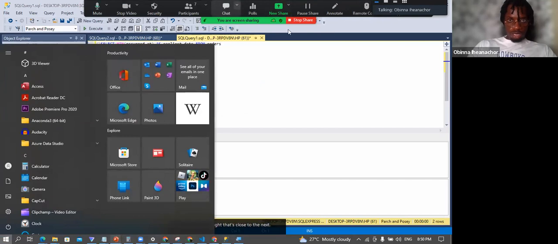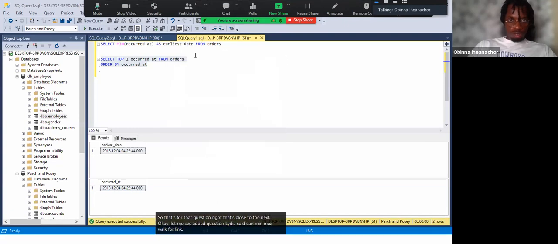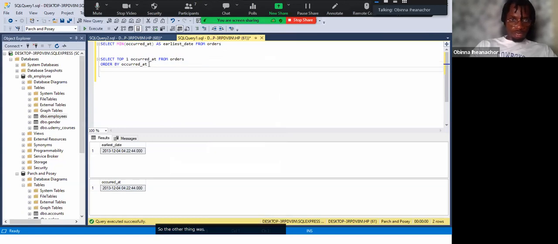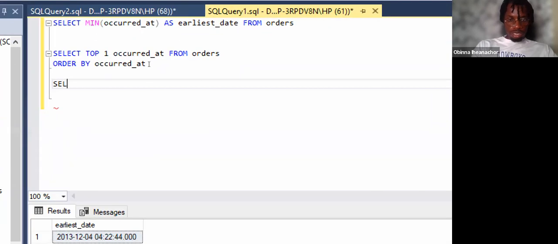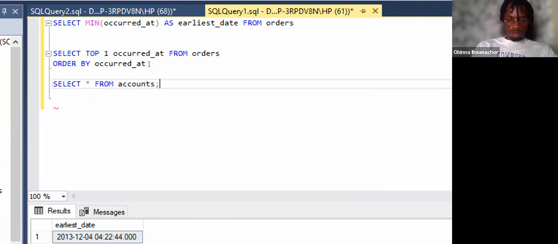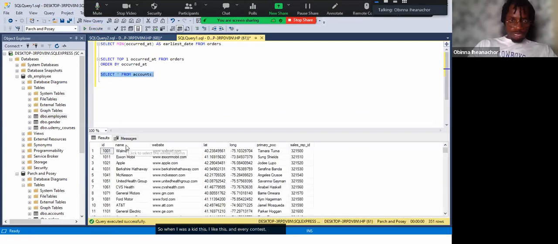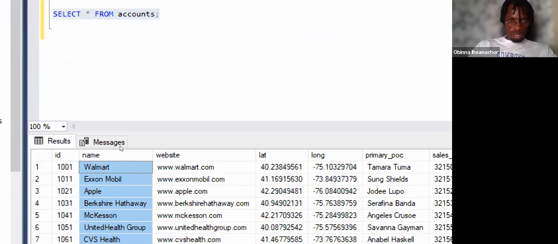Okay, let me see. I had a question earlier. He said, can min max work for the name column in others? So let's try that. The others table does not have a name, but accounts has name. So let's use the accounts table for this. Just to show you what the table contains, select star from accounts. I highlight this and execute this. So you have a name column, right?